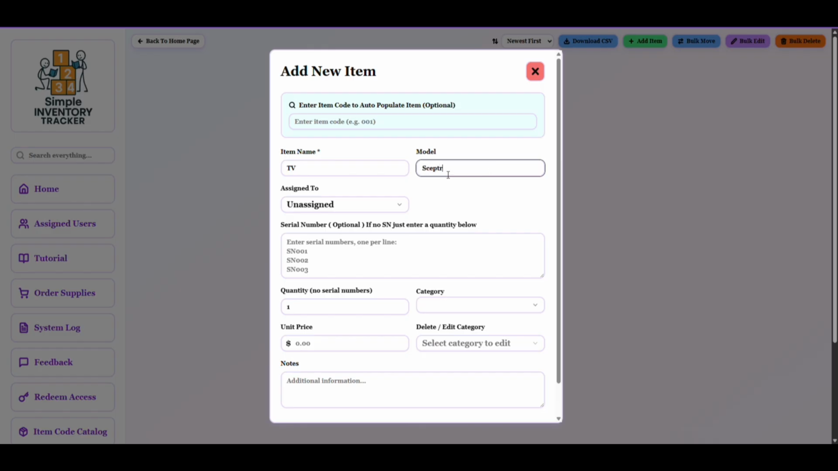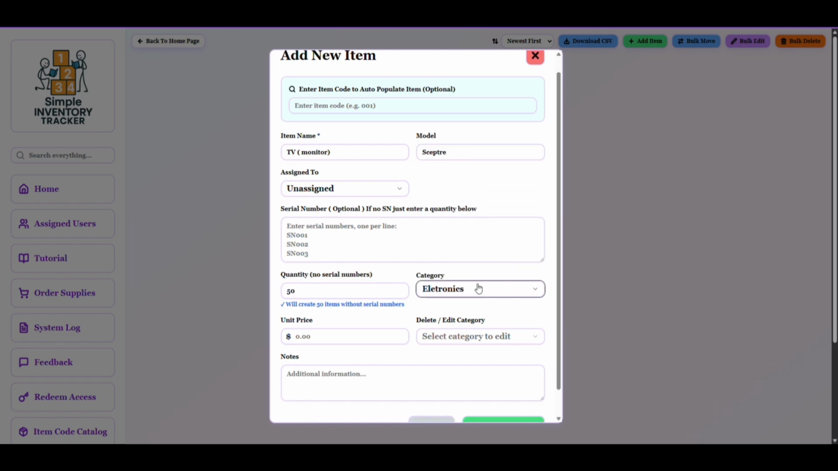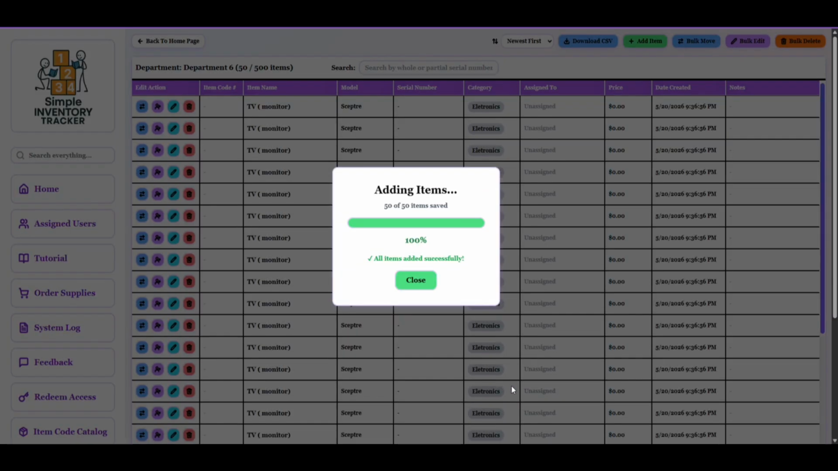In the serial number section, enter any amount of serial numbers you wish to track inside the system. If you don't have any serial numbers, you can just add the quantity of the items you want to create if you have multiple items. Once done, click on Add Item. Your item or items will now be added to the department.